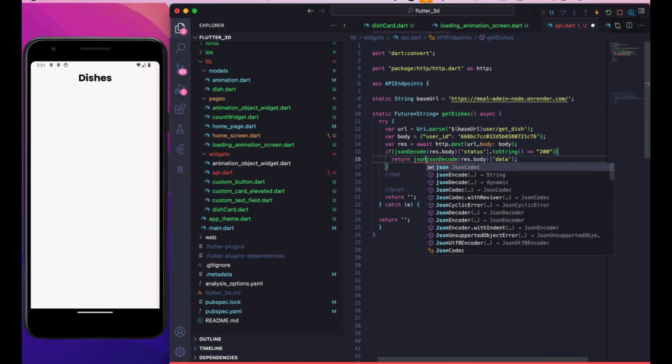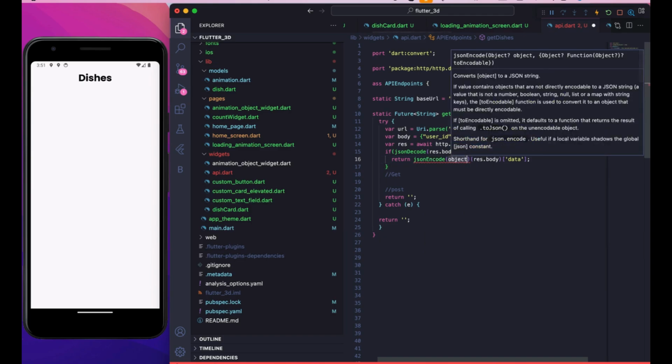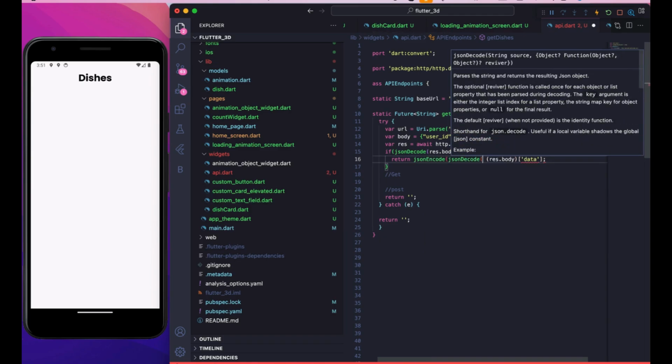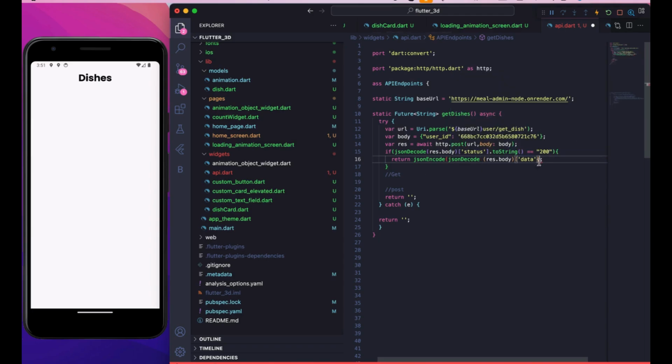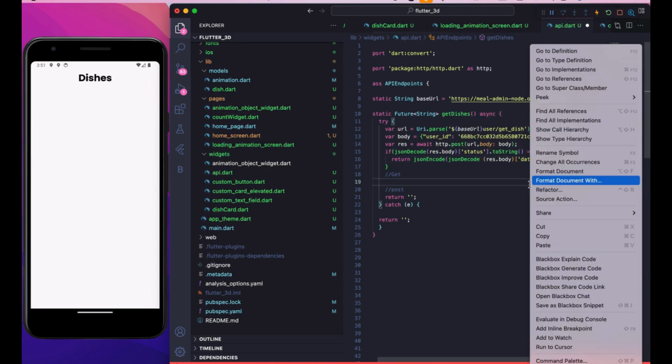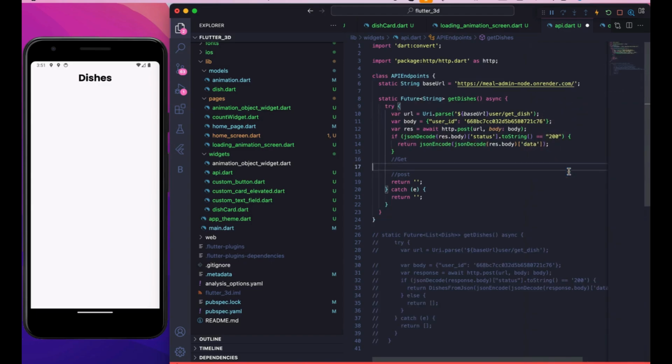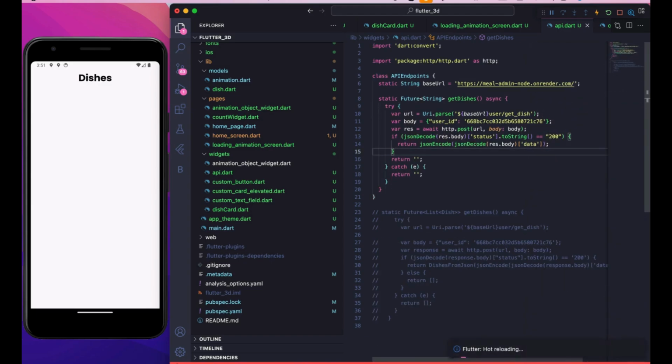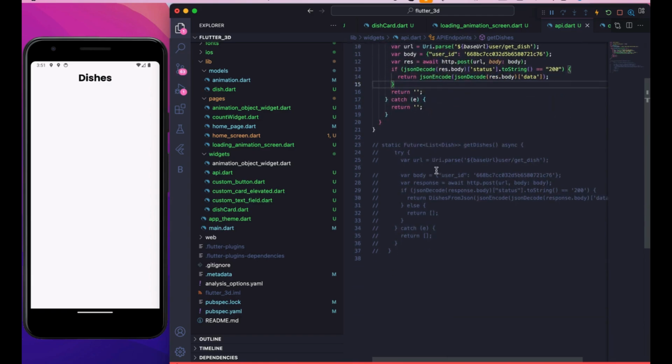Just give me a second. JSON encode, JSON decode, right? Now everything looks clear. You might be confused a little bit, but it's all good. Alright, this is our basic setup, right?